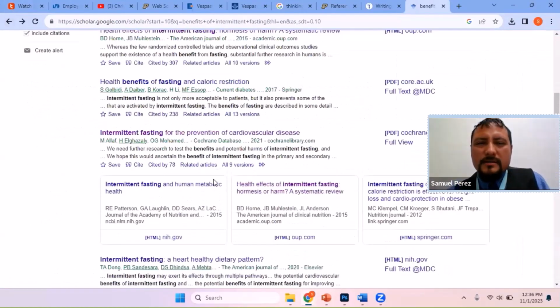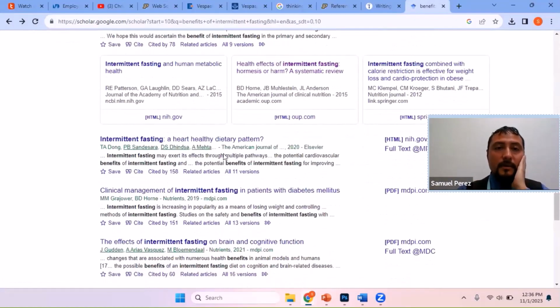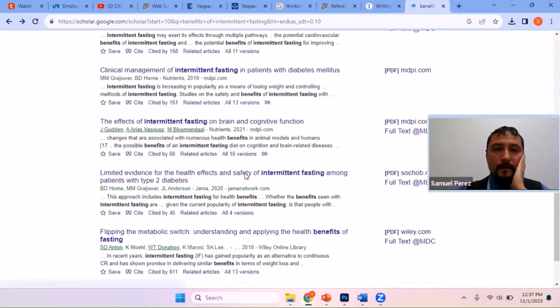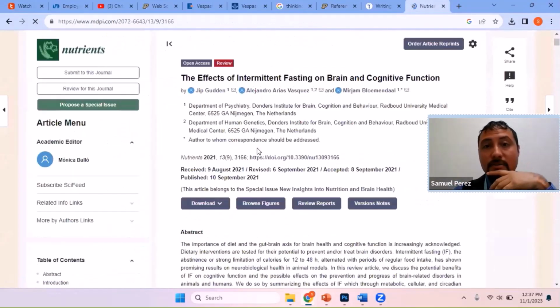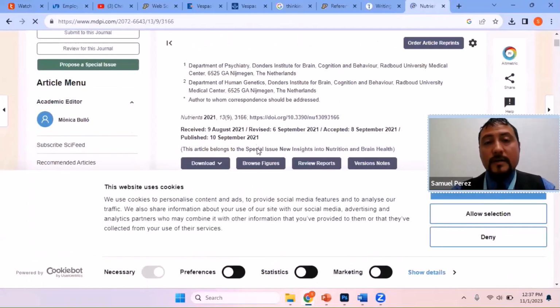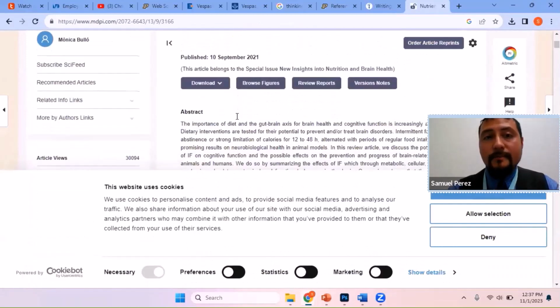Maybe we could try another one. But I'm sure you guys can see, sometimes you have to do this. This is the method that I used a lot when I was writing my papers. Look at this one, the effects of intermittent fasting on brain and cognitive function. How can I use this to try to persuade you to fast twice a week?